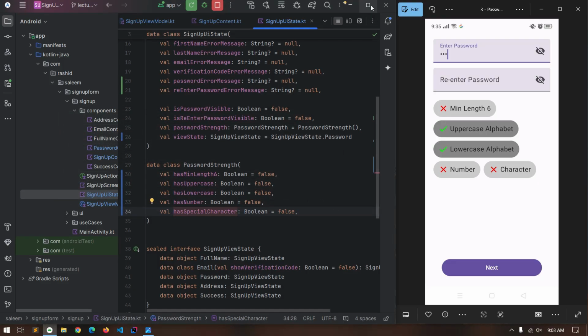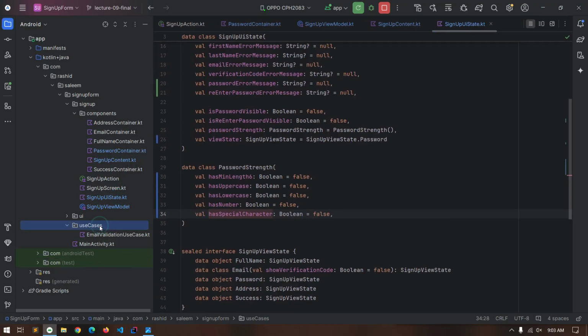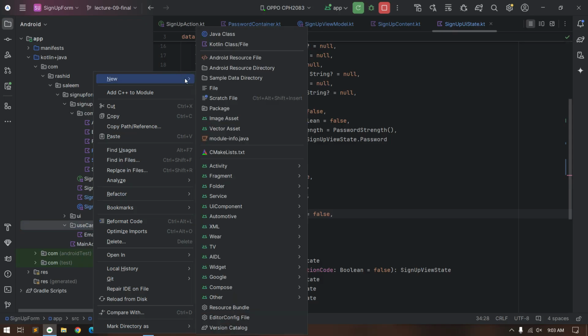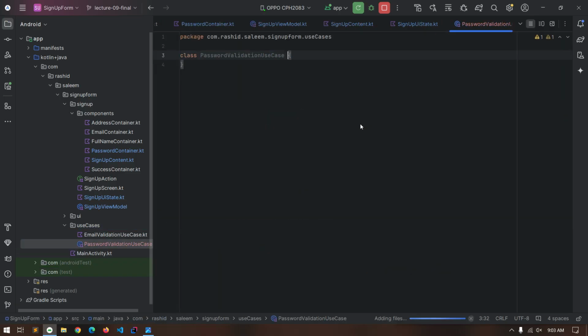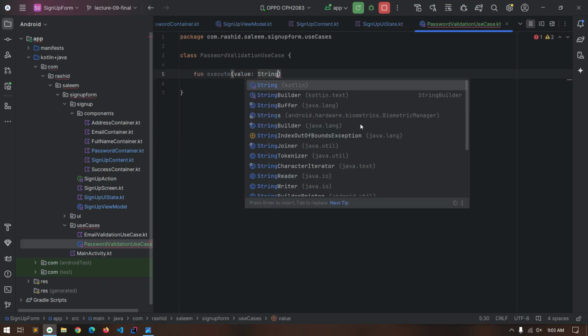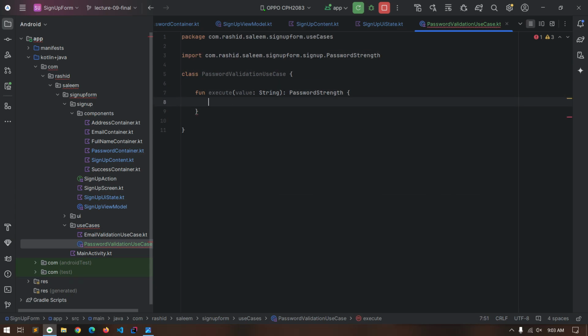So now in our use cases, we create a use case for this specific purpose. So we will name it as password validation use case. This is a class, and in that we have execute function which takes value as a string and returns the password strength object, which indicates the strength of this password.